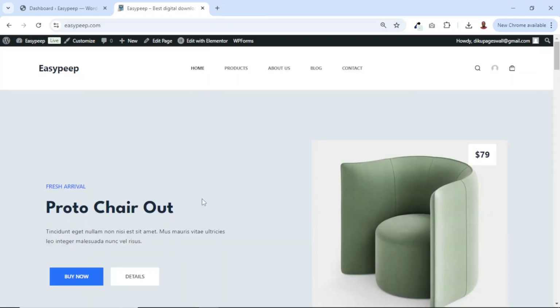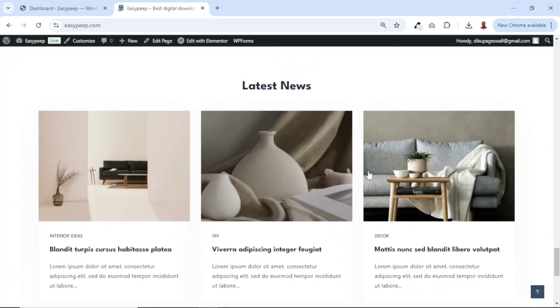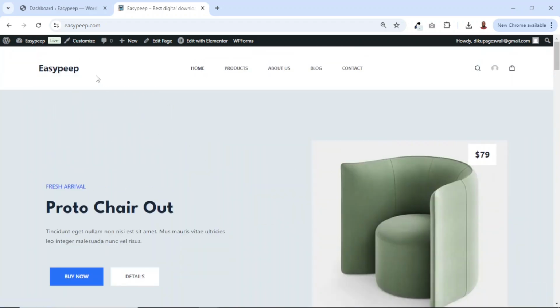Awesome. Now that we are done customizing our website, let's design the pages of our website. First of all, I'm going to go ahead and design the home page. So I make sure I go to the home page like this, then I click on edit with Elementor, since our template is being designed using Elementor.